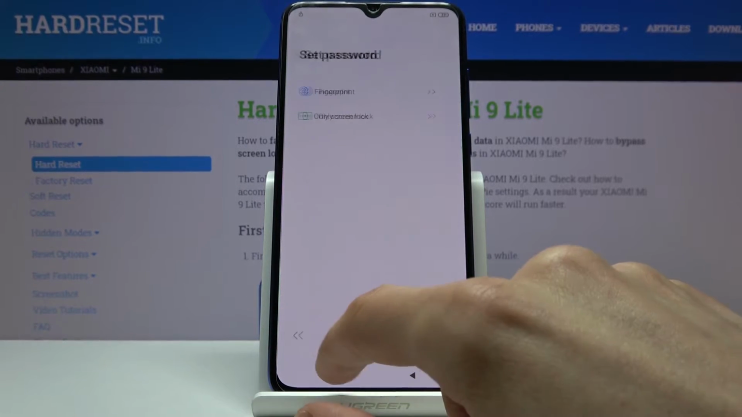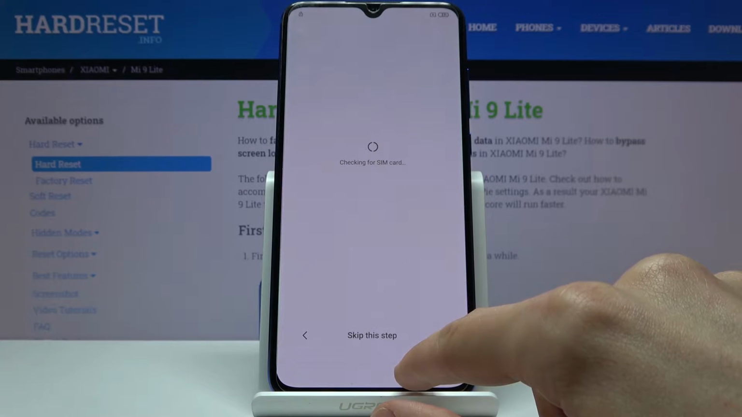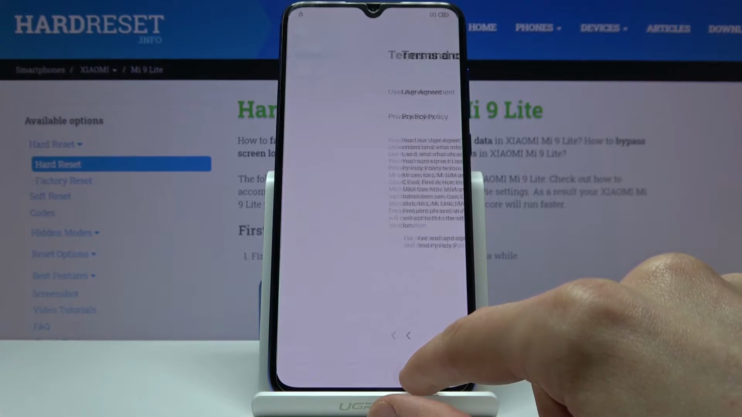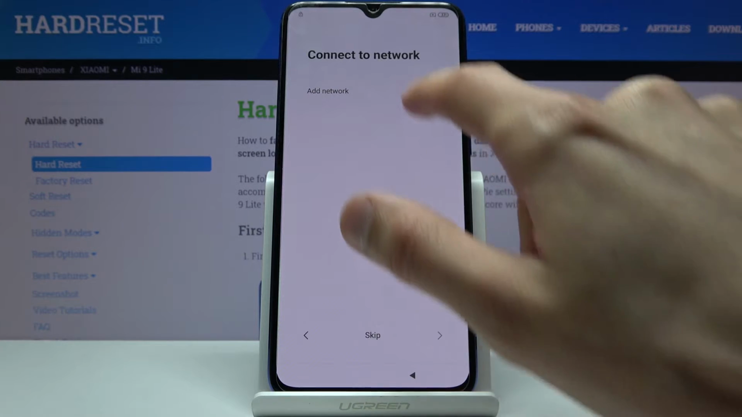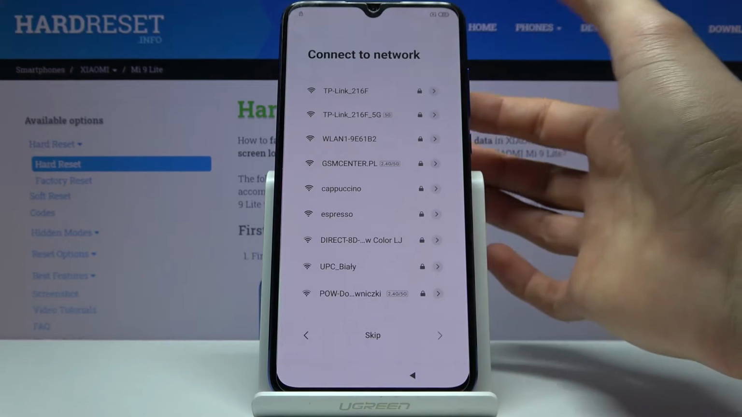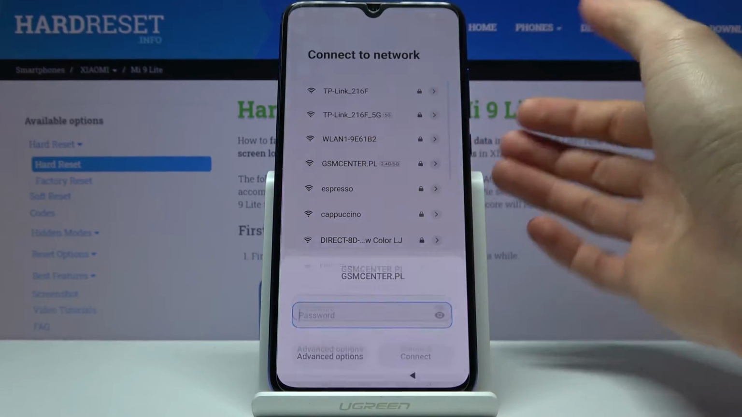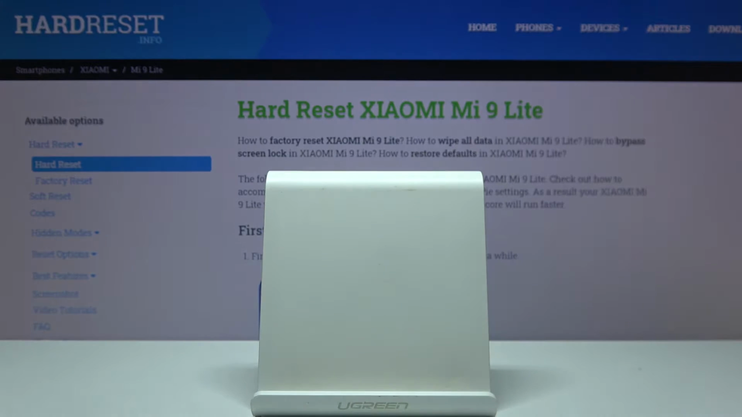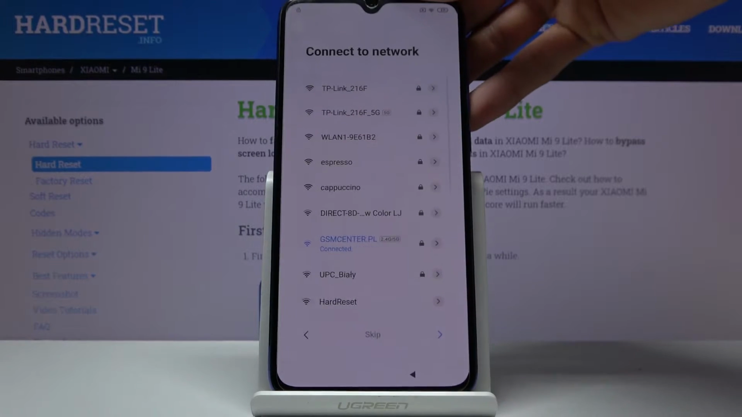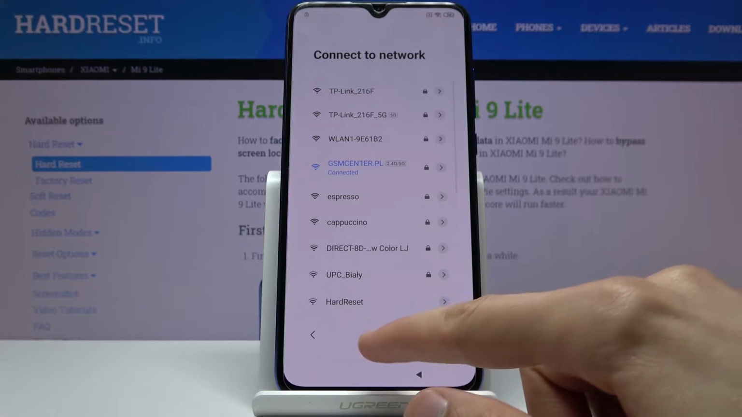I actually didn't connect to Wi-Fi apparently. Oh, there we go. Let me quickly put in the password for it. Okay, so now we're connected.